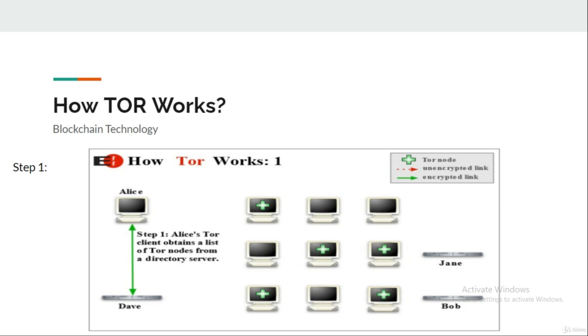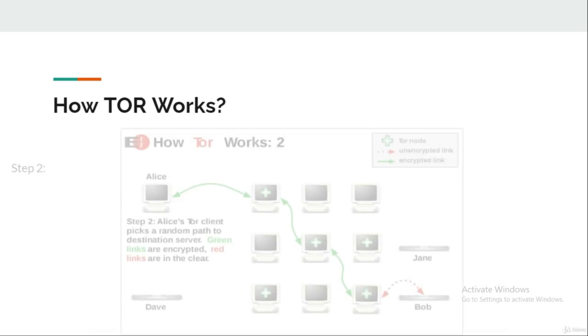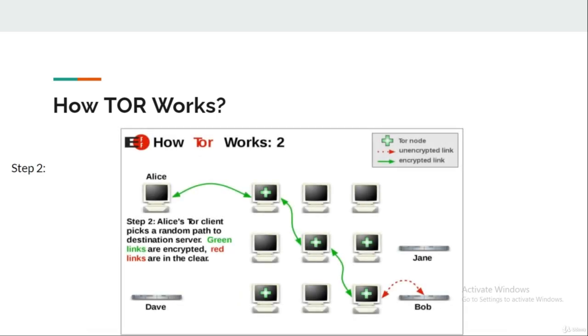After Alice's device gets the list of all available Tor nodes, the Tor client picks a random path to the desired server, and at the end of each node, the signal is encrypted. As you can see in the diagram, the green lines are the encrypted lines, whereas the red lines are not encrypted. So the Tor client of Alice picks a random path through Tor nodes, encrypts each signal at the junction, and finally reaches the desired server, that is in this case Bob.